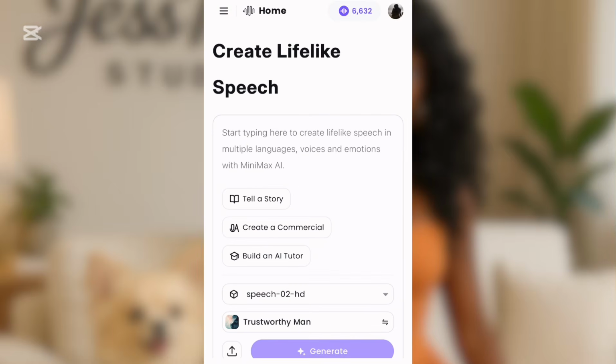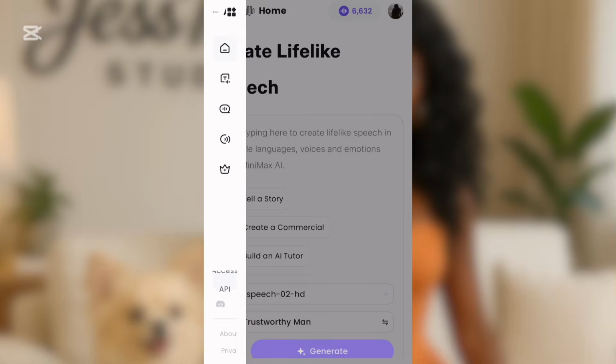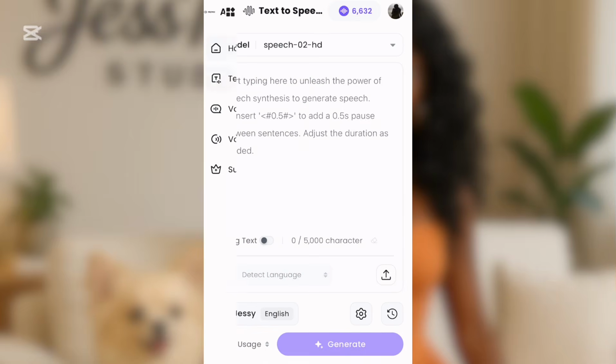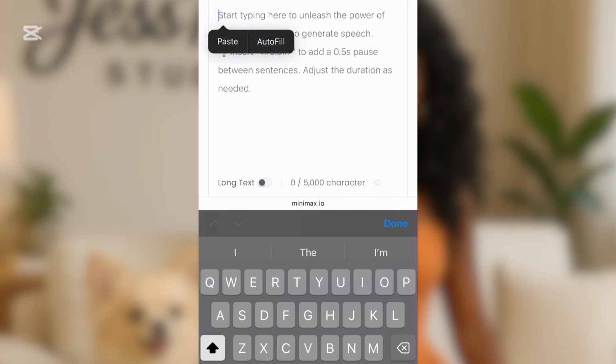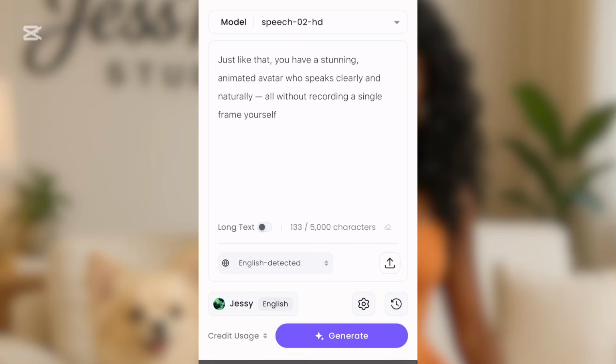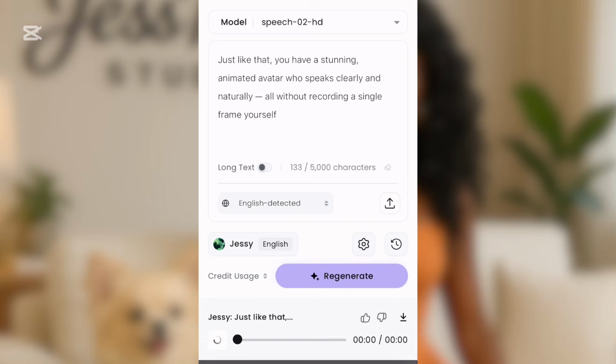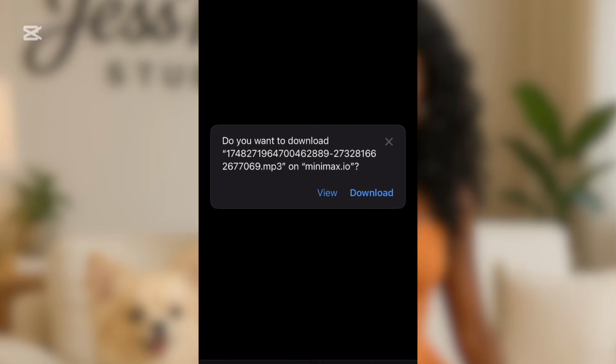Now we head back to the menu and click on Text to Speech. This is where we're going to bring the script to life. Type in what you want your character to say. You can make it fun, dramatic, soft, whatever matches your video's vibe. Once you're happy with the text, click Generate and let Minimax do its thing. When it's done, just click the arrow right here to download the audio.